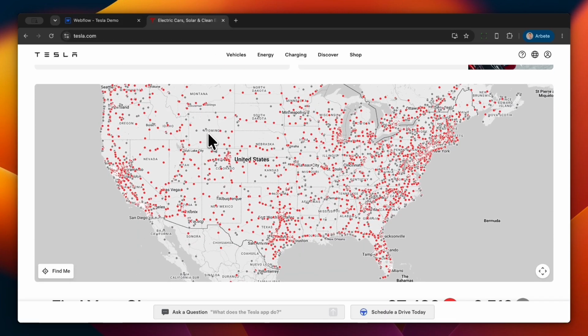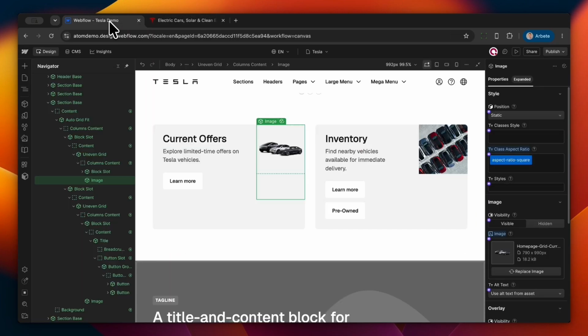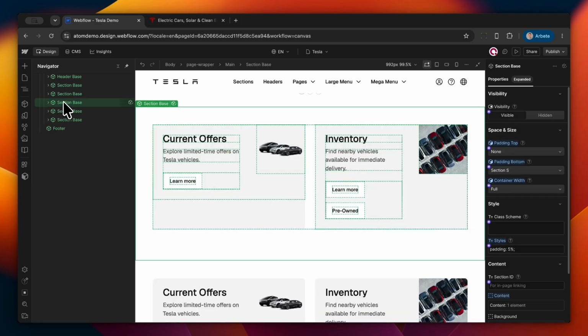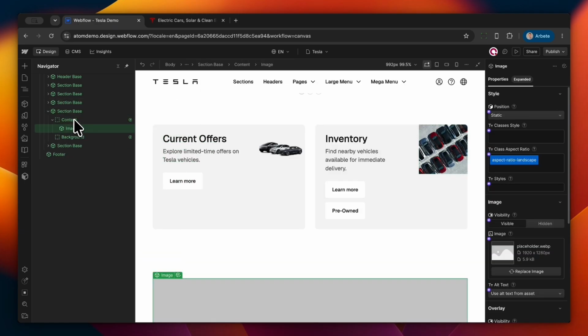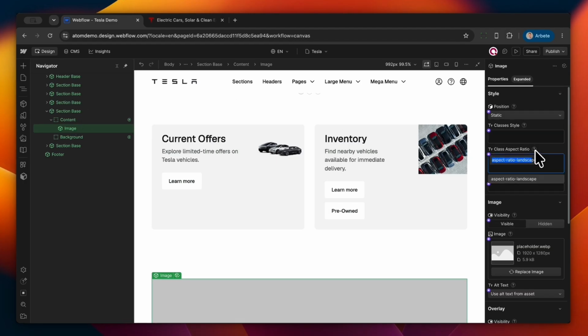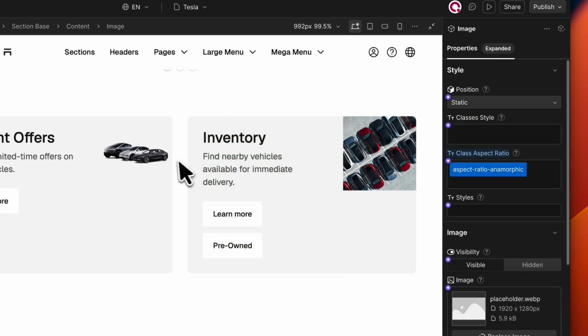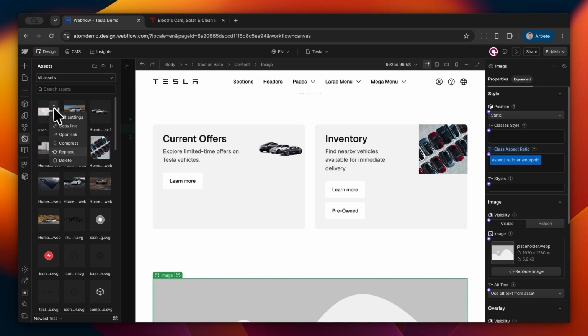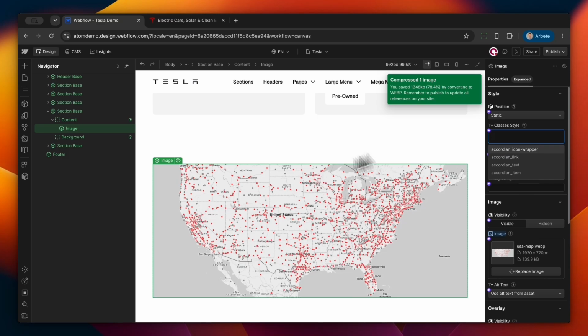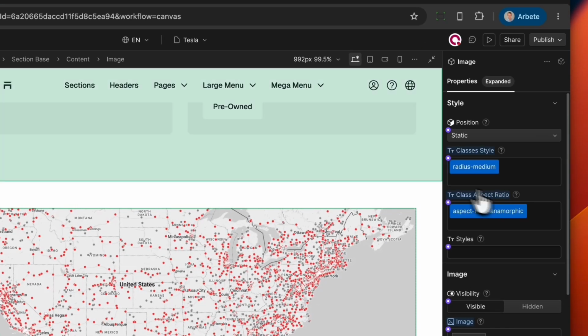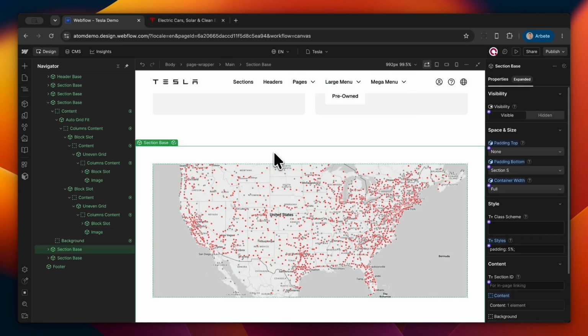We have a big map. It's an interactive map. I'm not going to do an interactive map, but so I just duplicate the section base again, remove the content, and add an image. I'm just going to use an image for reference. Yes, uploaded that, compressed it really quick, and just added it, and give it an aspect ratio of anamorphic, and then a border radius of medium, like you saw.